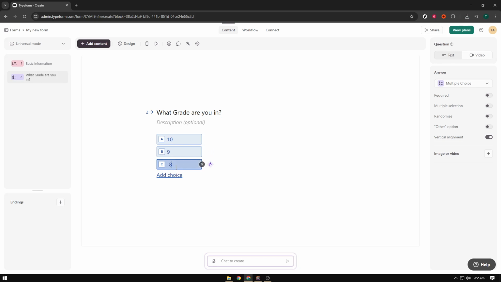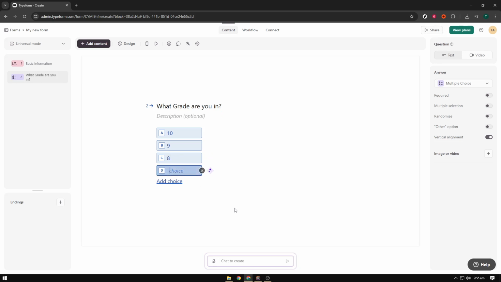As you build, duplicate questions to reuse structure without retyping, and delete anything you no longer need. Keep your wording consistent and your choices unambiguous. With these steps, you'll have a clean, intuitive Typeform ready for your audience.